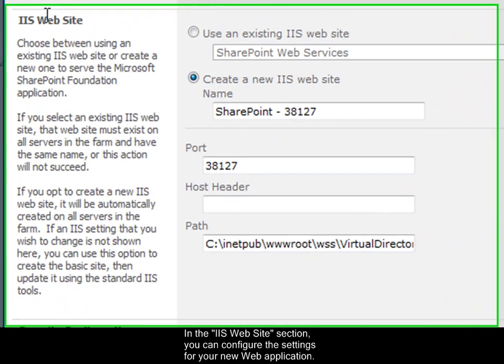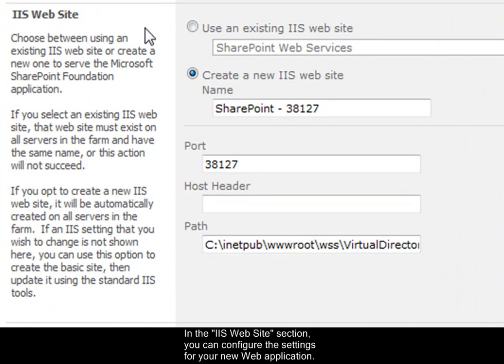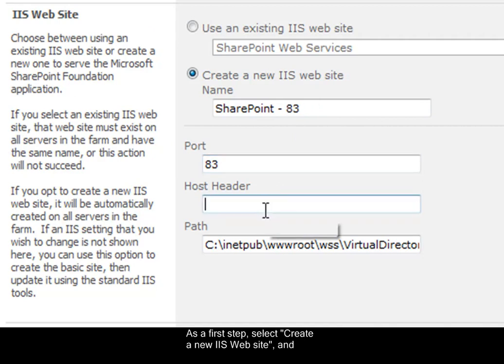In the Internet Information Services website section, you can configure the settings for your new web application. As a first step, select Create a New Internet Information Services website, and type the name of the website in the description box. Provide the port number and host header URL to access the web application.